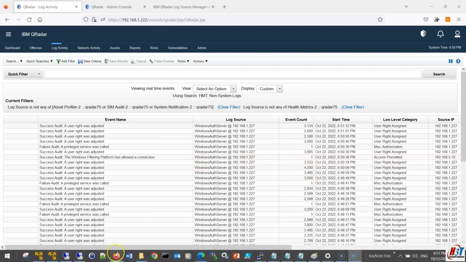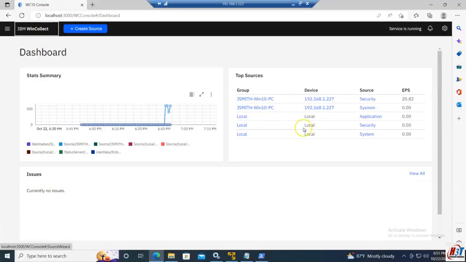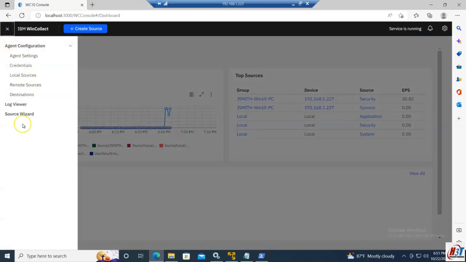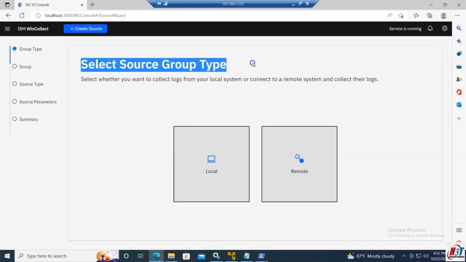So as you can see, the installation of WinCollect 10 and collection of logs is pretty easy. And in the dashboard we can see now that we have remote sources, the John Smith as well, and these are the EPS. So the dashboard is nice and can show you any issues, and the EPS as well is one of the nice things. Okay, so as you can see, guys, there are not a lot of things to mention about IBM WinCollect 10. Actually, there is one option remaining: select source group type.